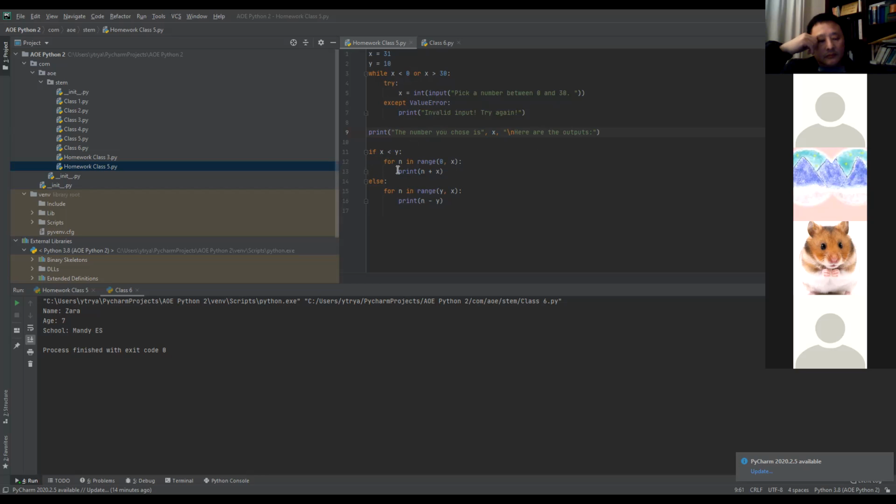Then if x is less than y, I do a for loop between 0 and x and print out n plus x each time. If x is not less than y, then I do a range of y to x and print out n minus y.